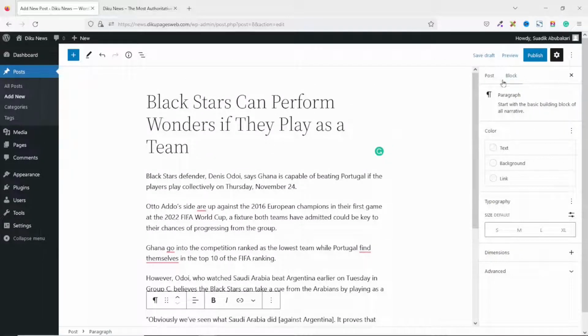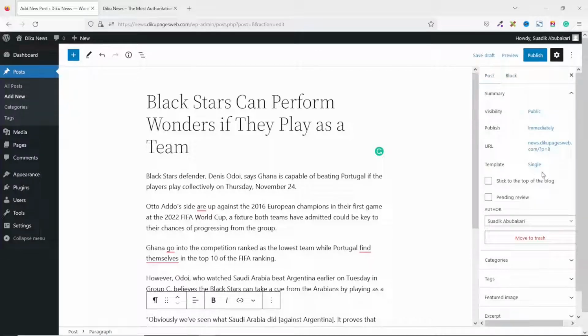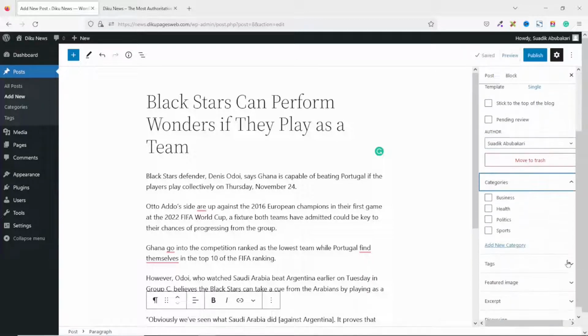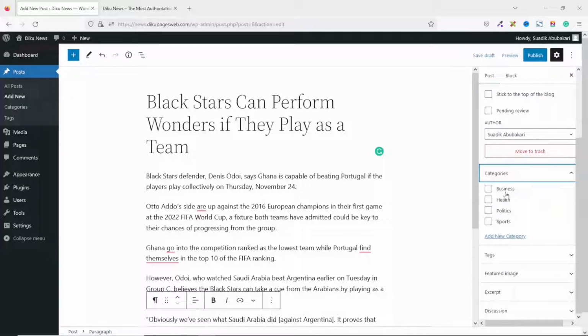Next, we go over to the right sidebar. At the moment, it is set to blog. Let's click on Post. Next, we go over to Categories. Then we drop down the arrow, and you see the various categories we created earlier on. In here, you choose the particular category you want for your news item. Since we are talking about sports, this particular news item will go under sports. So you simply select the particular category you want your news item to go under.